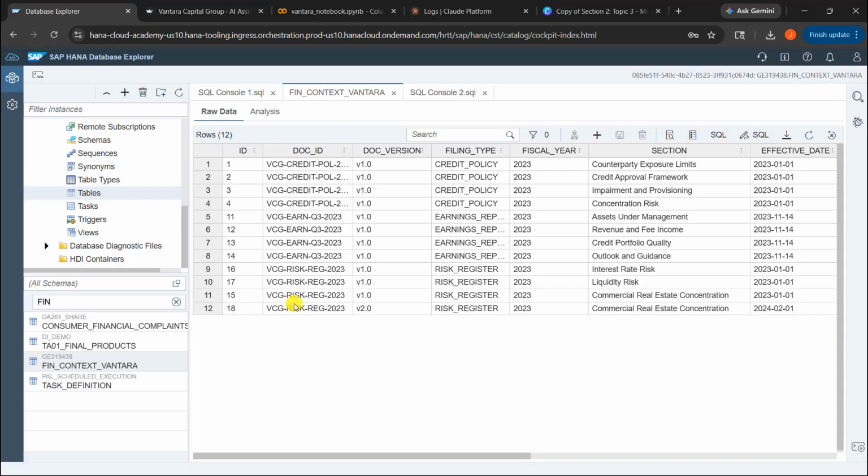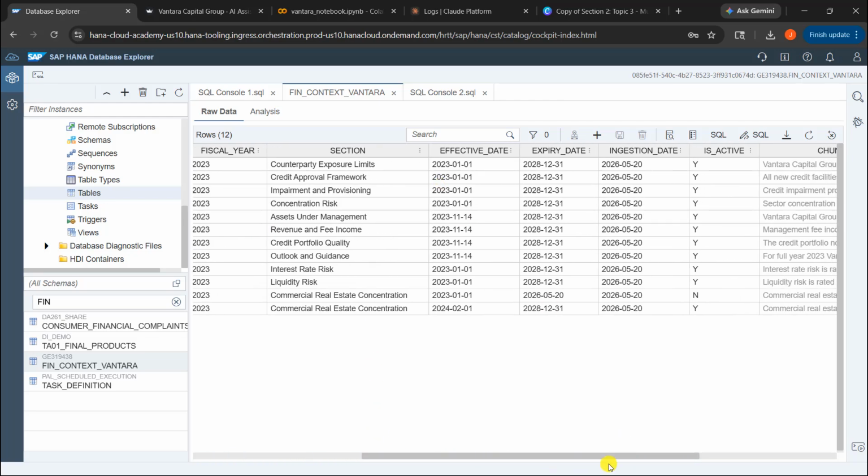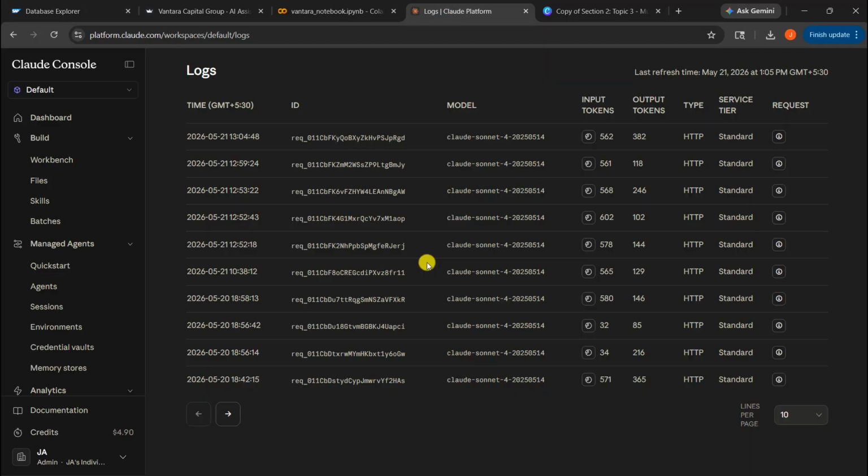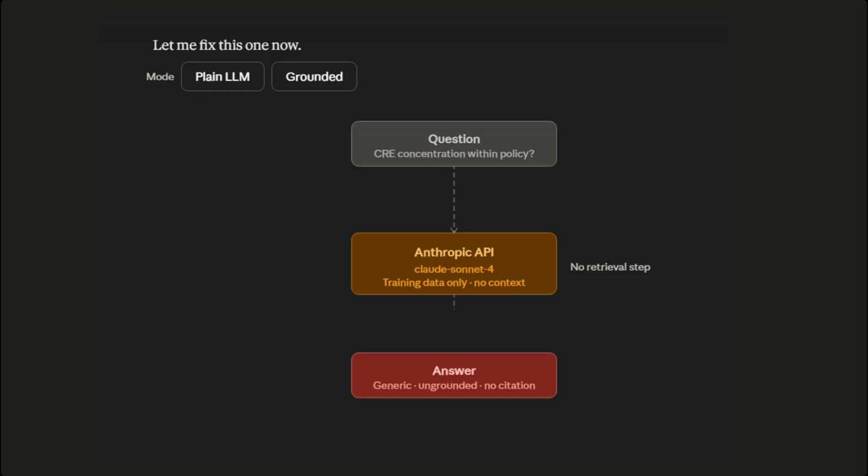And here we have the SAP HANA database, the vector store, and these are the policy documents which we're talking about. As you can see, this is the chunk, this is the text which we have in the table, and this is the actual vectors, right? So I just want to show you some context. And we also have the cloud platform which we're using to reason on this grounding. Really good stuff. So let's get to the setup.